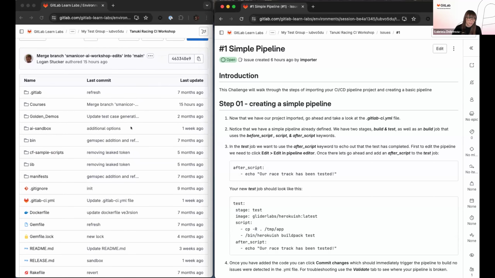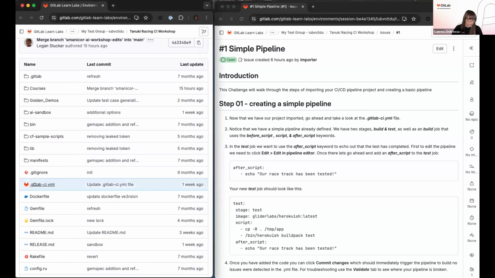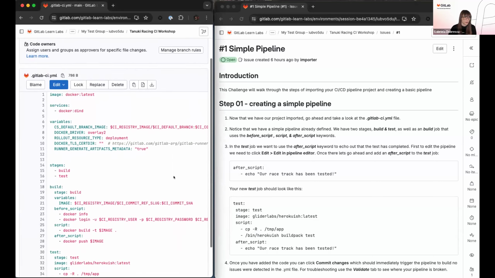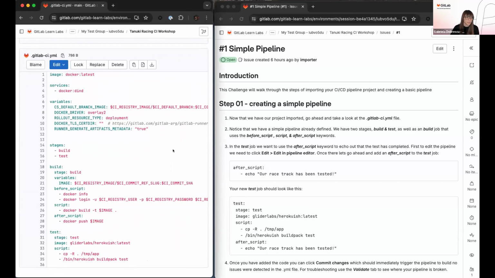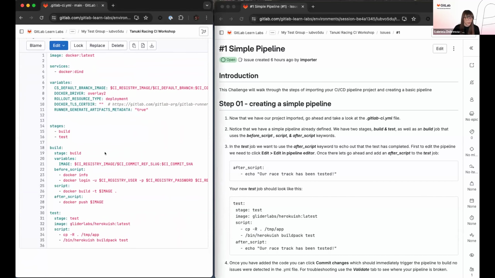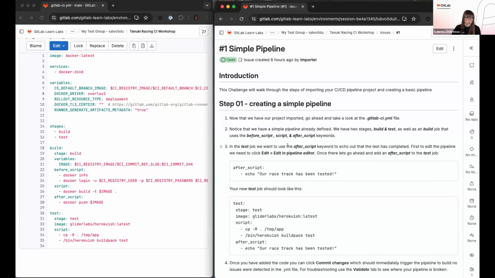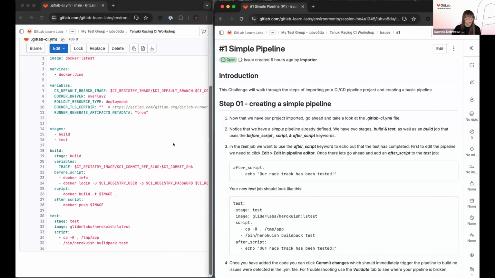notice that we do have a simple pipeline which is already defined, and this is where you will be able to see it, in the GitLab CI YAML file. We already have a YAML file defined. We already have 2 stages, build and test, as well as the build job, which includes a before script and after script. These were the scripts we have been previously touching on. What we need to do next is, in the test job, also include an after script keyword to echo out that the test has been completed.